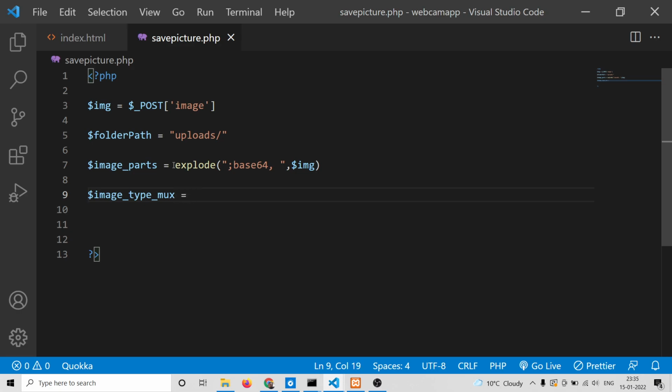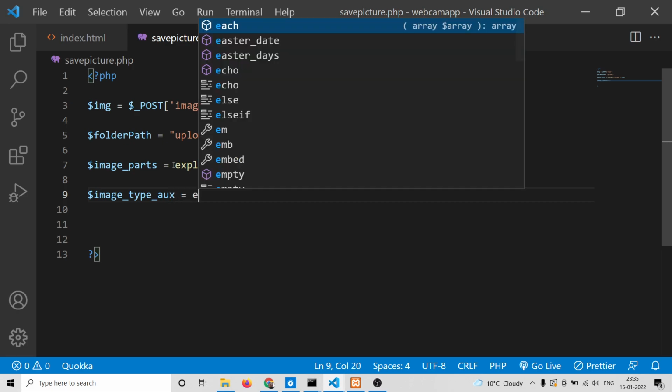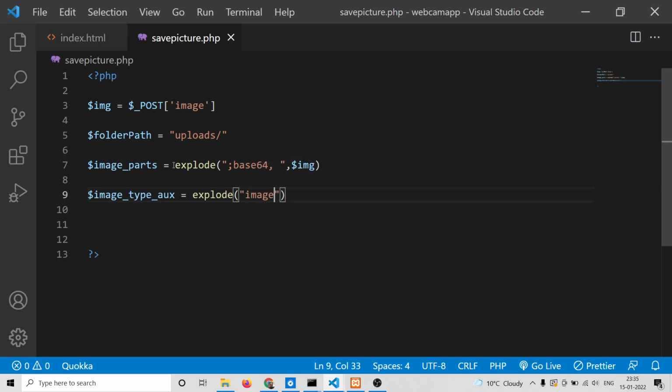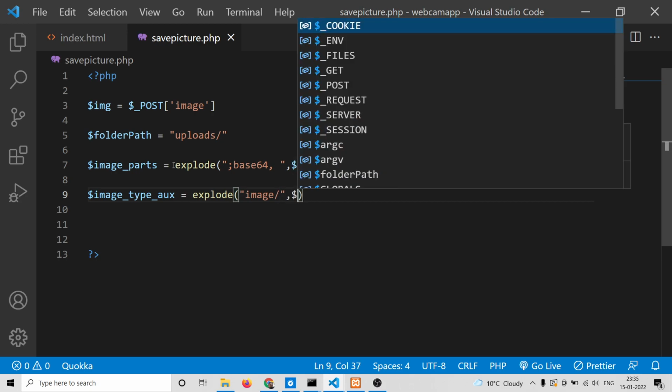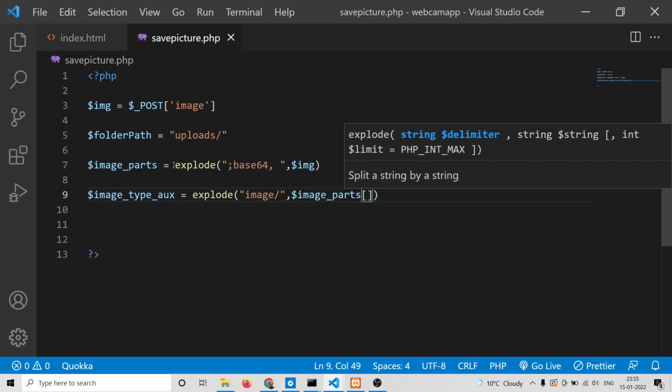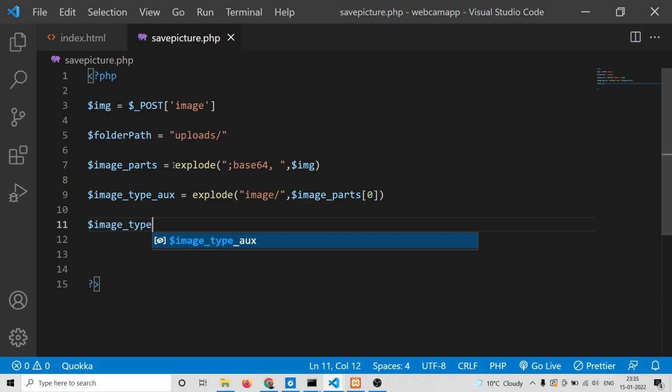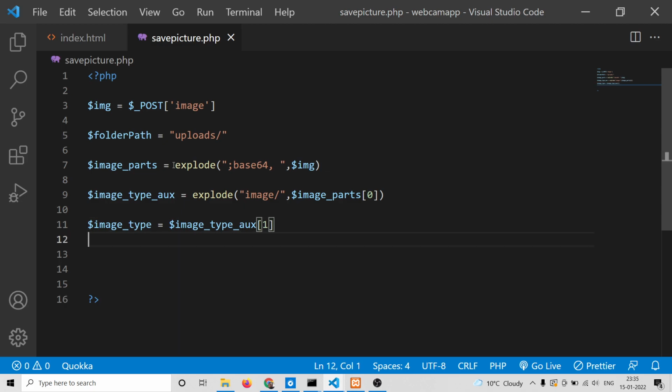And similarly, we have another variable, image type aux. This will hold the extension of the image. Again, we will use the explode method. This will be image slash. So this will be image parts, and this is an array. We will access the first element here by providing 0. And lastly, we will extract the image type. This is also similar to the extension, which is image type aux, and this will be at index 1.